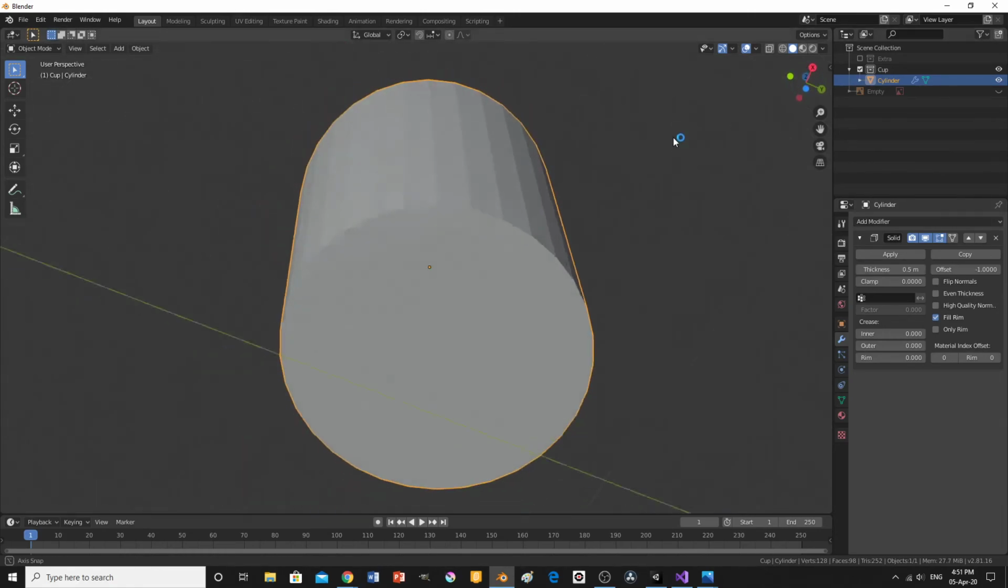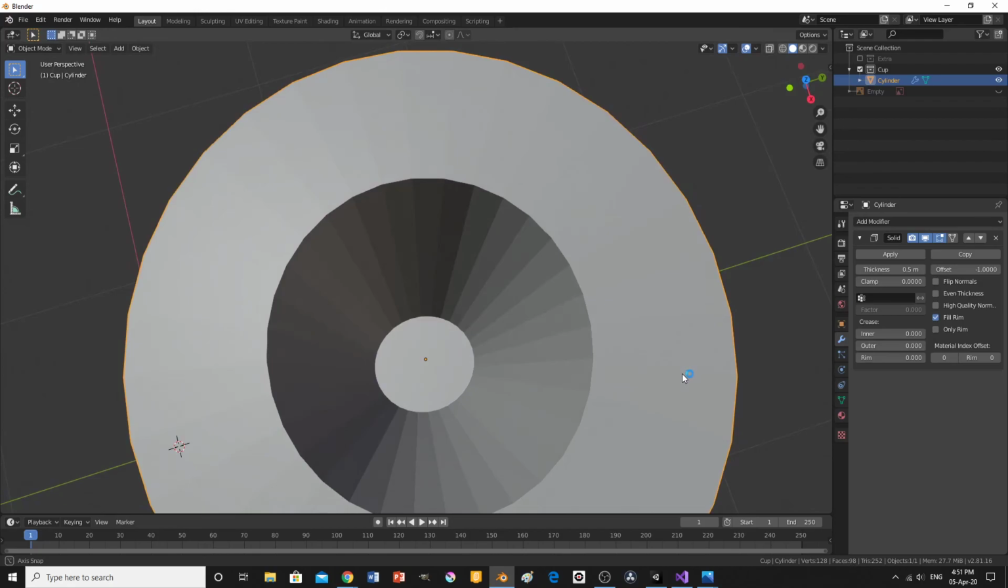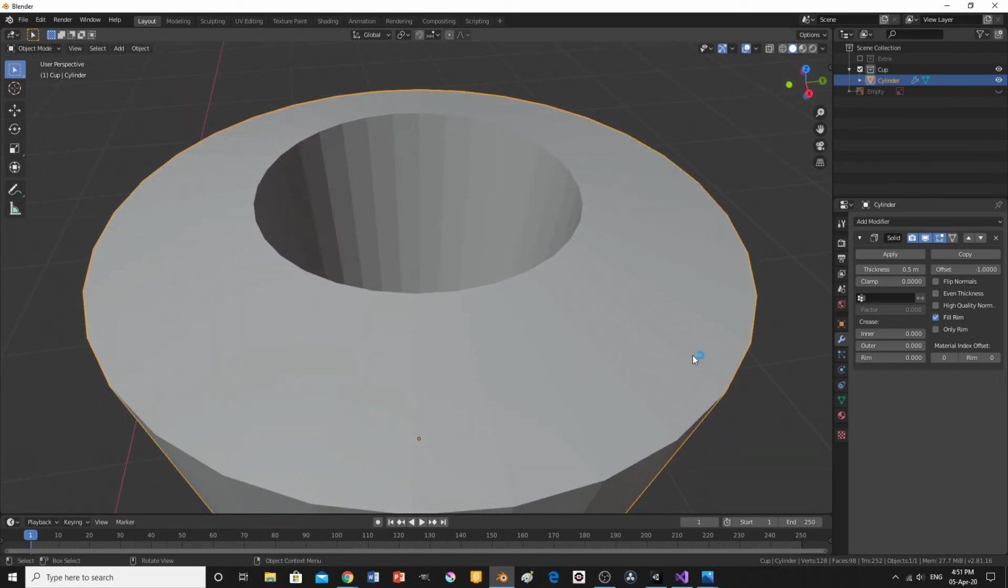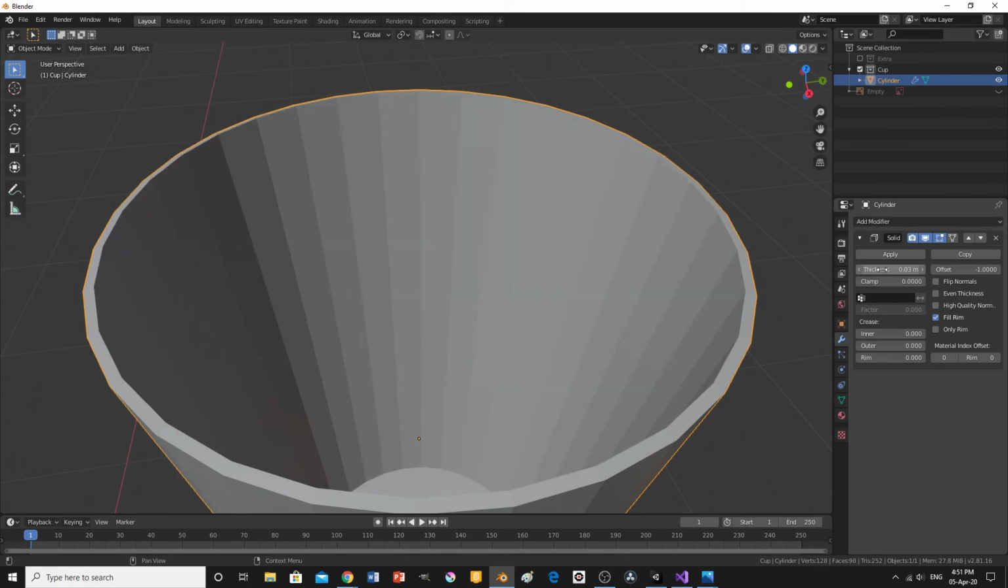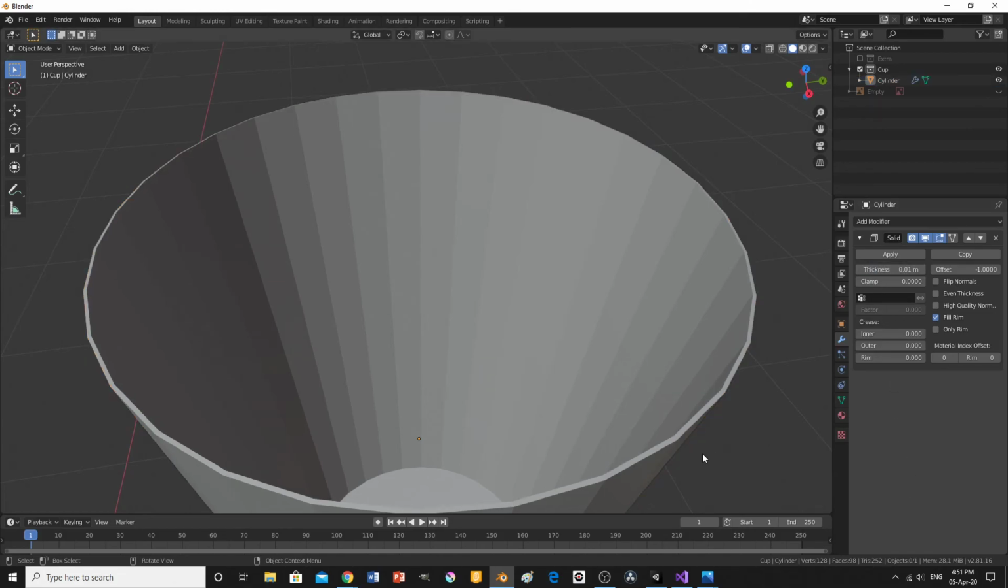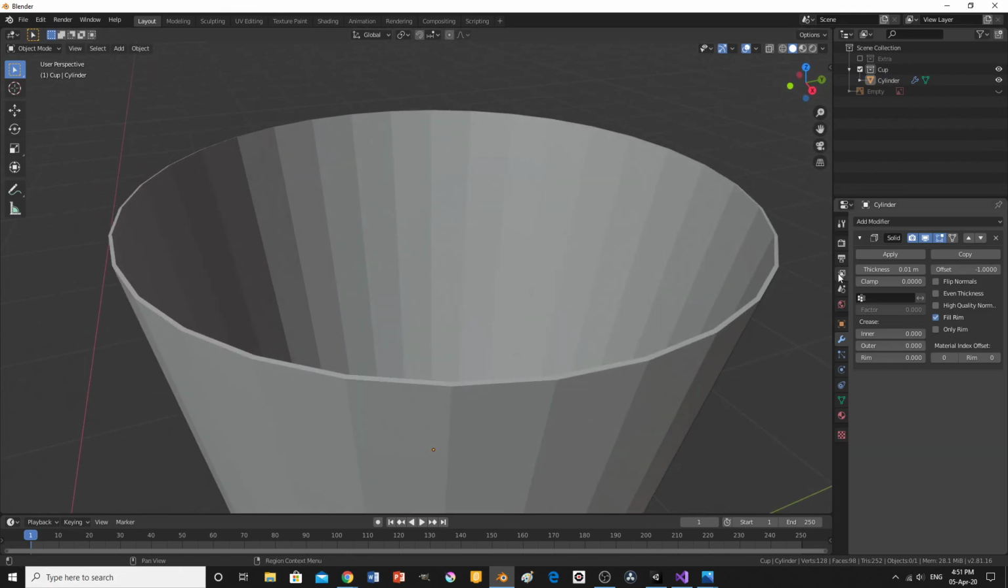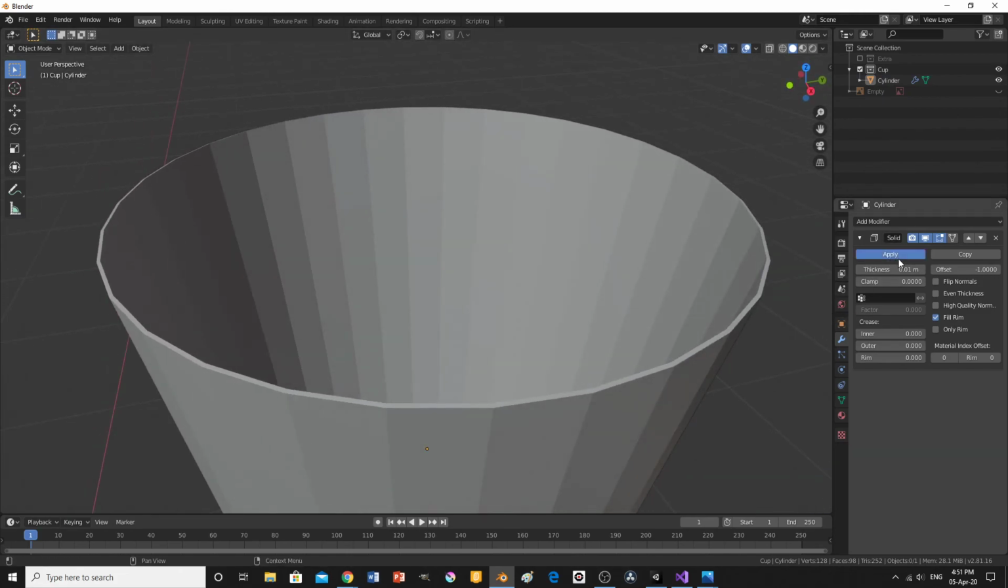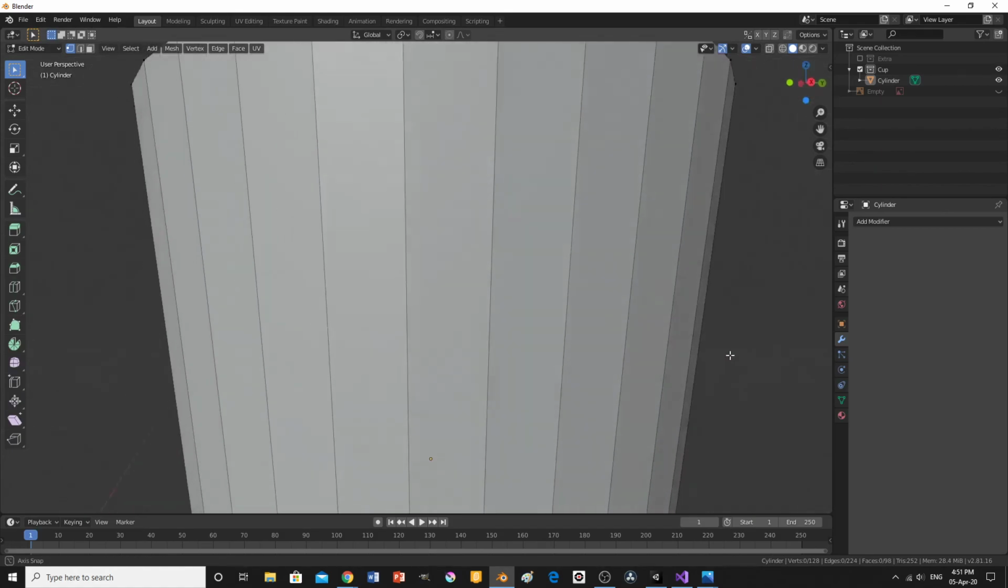Oh my gosh, that is one big cup. It will be very hard for us to drink from it. 0.03. No, it is very thick. 0.02. No, very thick. 0.01. Yes, that's good. 0.01. And then apply. Go to tab, nothing changed.